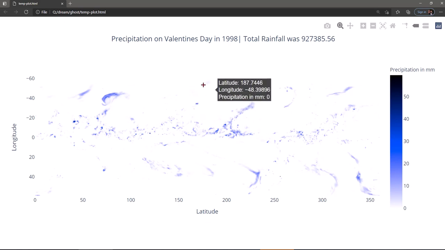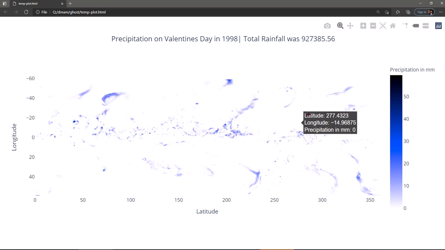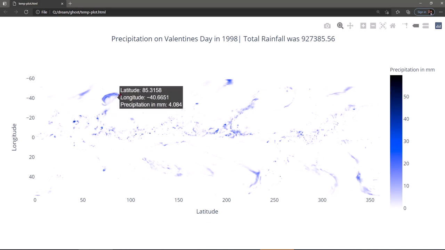As you can see, one of my limitations is not being able to put in the map. You can see the legend goes from 0 rainfall to 50 or above, and the darker it is, the more rainfall in that area. You can also see this dynamically changes as well, and this is the total rainfall in millimeters across the planet. And I'll run this again for a different year.